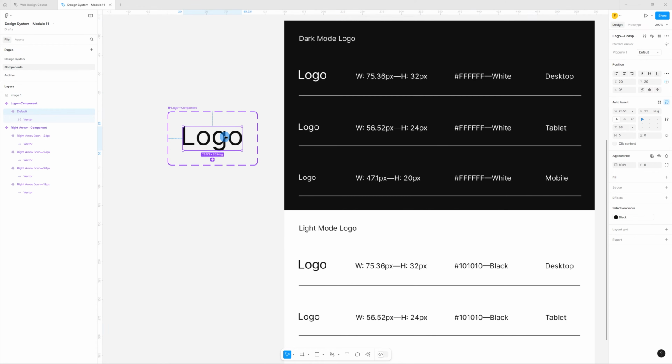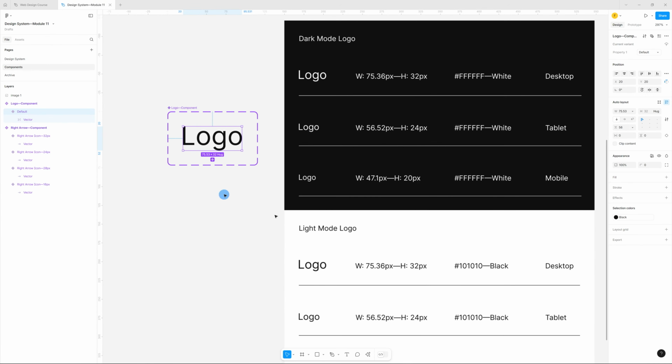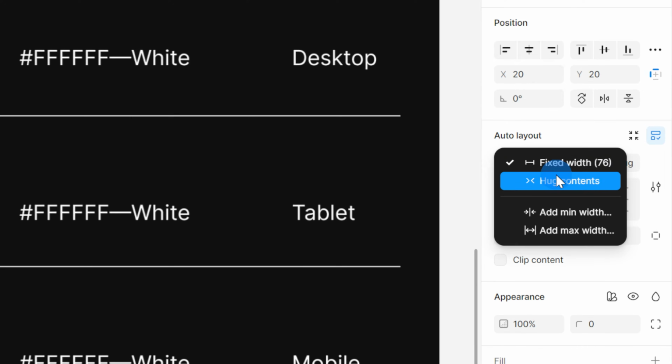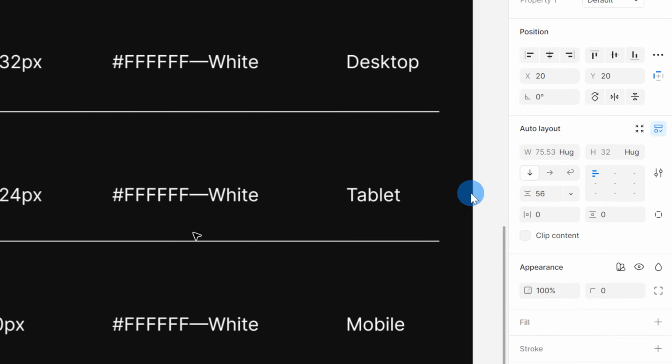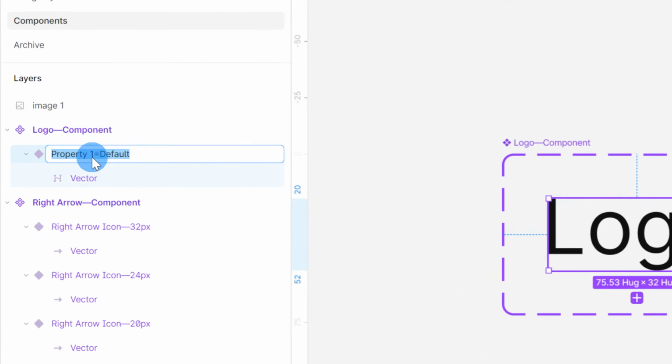Now we select the logo, then we make sure that this layer, right, the main container, has the width set to hug and then the height set to hug as well. We can already rename this to logo 32 pixels. And I'm using an M dash, but you can use a hyphen if you want, or a space, whatever you want.